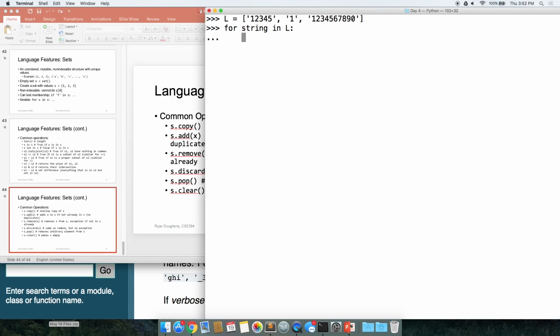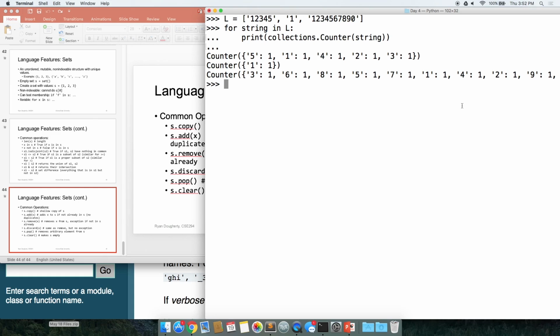So what the 3 dots mean is that it's expecting that you're going to be indenting here. So for string in L, I can do a print collections.counter of string. So it'll do a counter of each one. Right, so like the first one counts the first string, second one counts the second, third one counts the third. Okay?